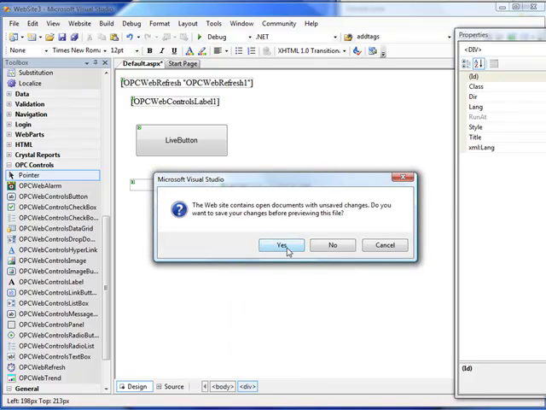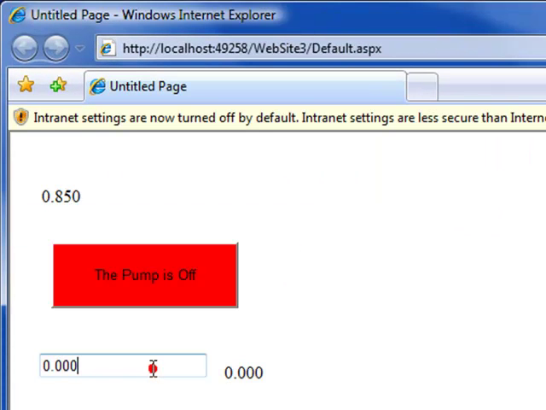Let's see what that looks like in runtime. Right-click on the form, select View in Browser, save your changes to your form, and now we have the value 0 in the text box. We can change that to 1, hit the Enter key, and we'll see the update reflected in the label to the right.